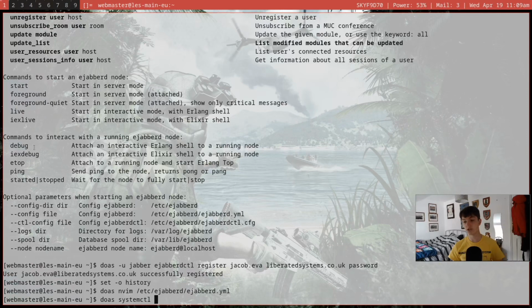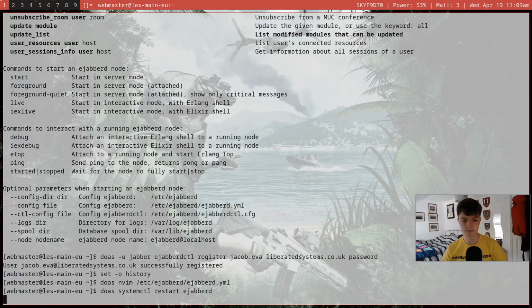Basically, whenever you change the config file for ejabberd, you have to restart it. Okay, so we're going to restart ejabberd. It might take a little bit just to restart. Okay, so it's restarted here.